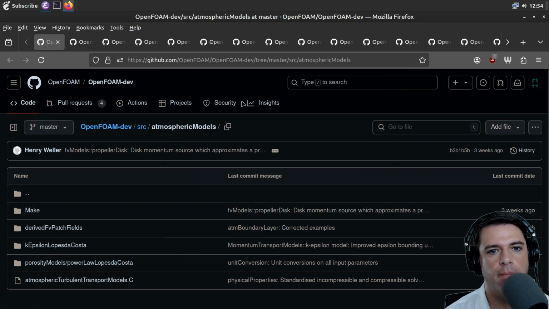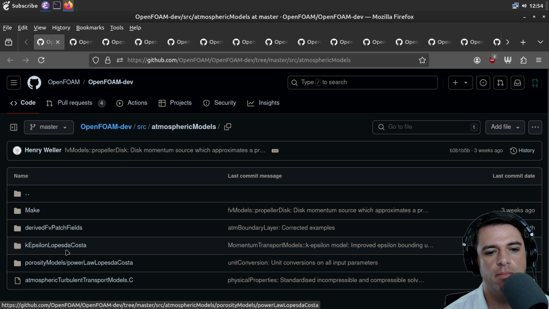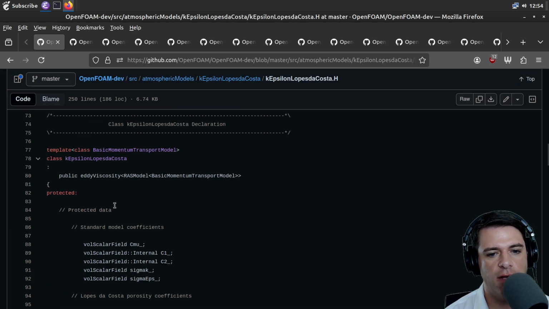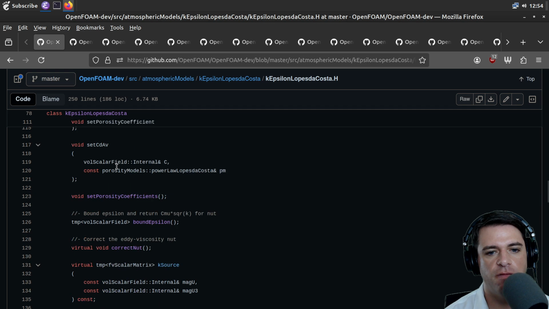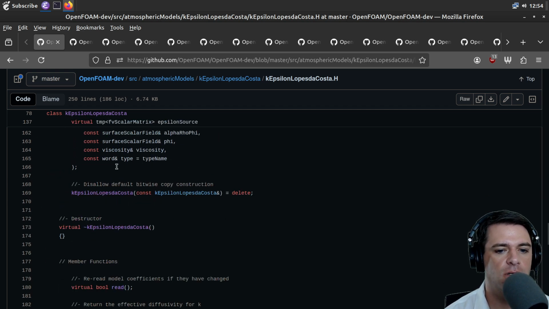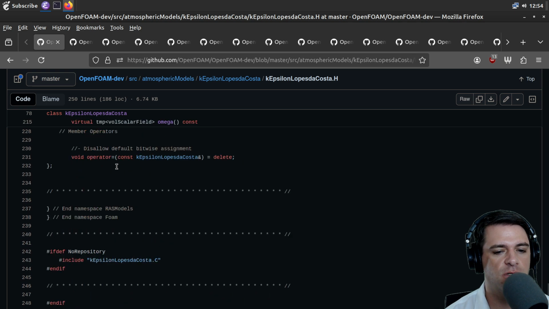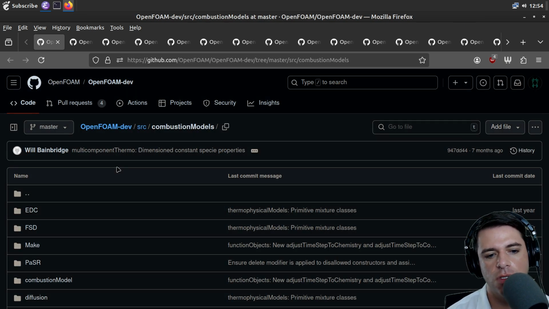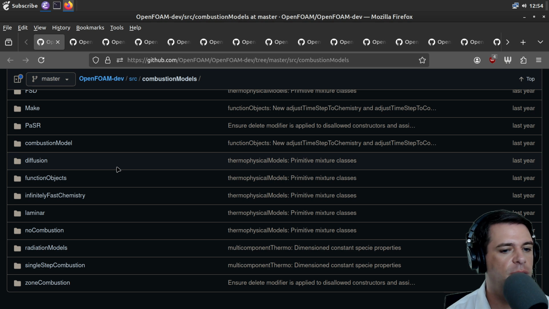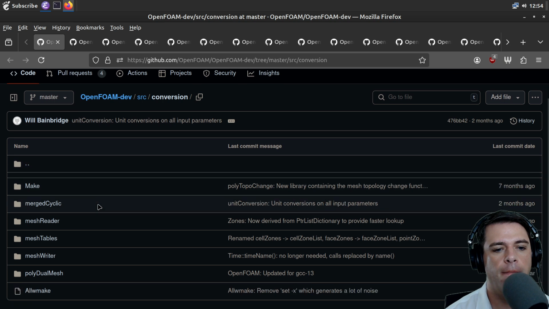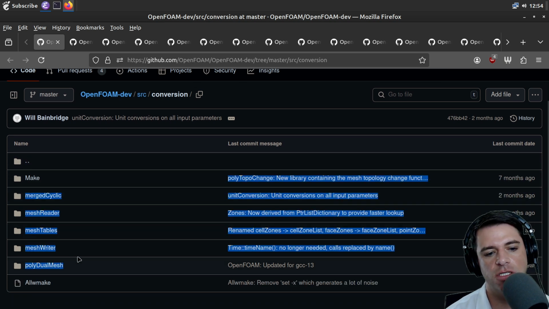So this is atmospheric models. I'm going to guess these are all kind of similar to look at code-wise. You have vector scalar fields. The thing that's going to be different about them is that the ODE systems are different. The code is really going to look the same. Combustion models. There's lots of different kinds of models: no combustion, radiation, diffusion, combustion, PASR. Conversion. This seems to be for converting mesh stuff.